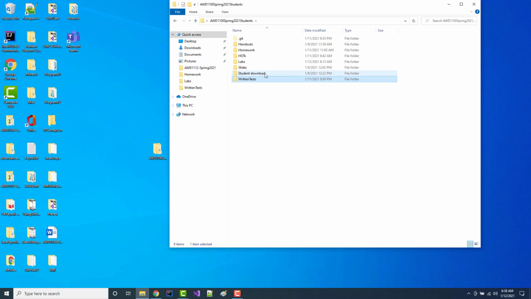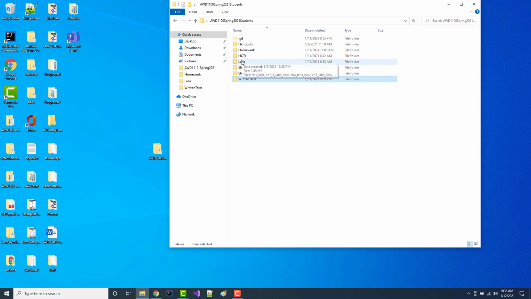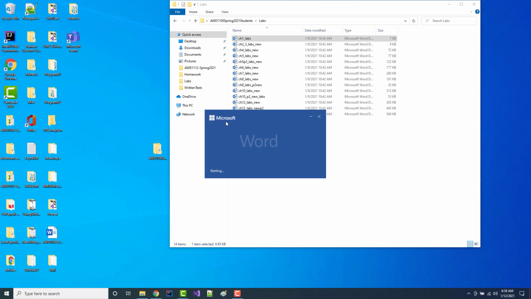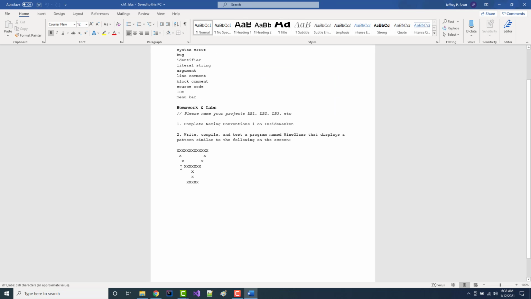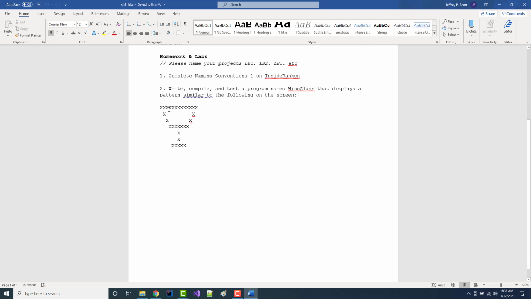But the point is, if we take a look at your labs, the first thing we did in class yesterday was the first lab. We did that as a class. So to show that to you, if I can find it, I guess it's here under labs and under lab 1. So you were supposed to create this right here, okay? This wine glass that was made out of X's.